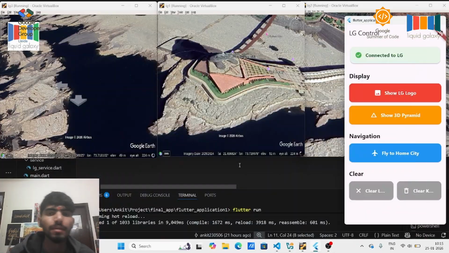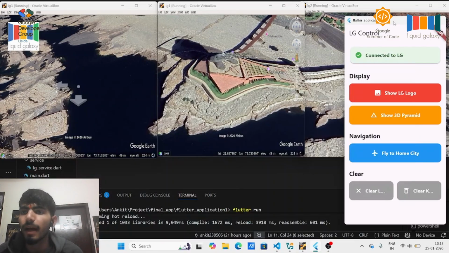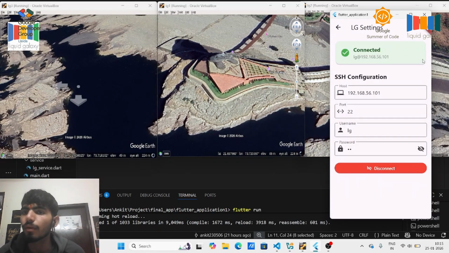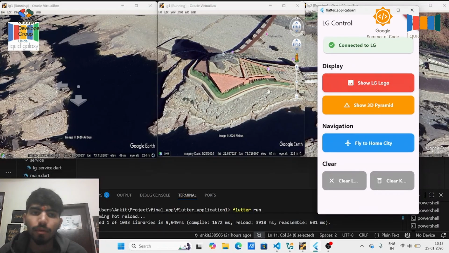Hello mentors, my name is Ankit Yadav and I am here to explain my task 2. So this is the app created in task 2. You can see this is the home page and these are all the buttons, and if I go to the settings, these are all the configuration fields filled by the user to connect. So my app is already connected. If I show you the show logo, this is a KML.